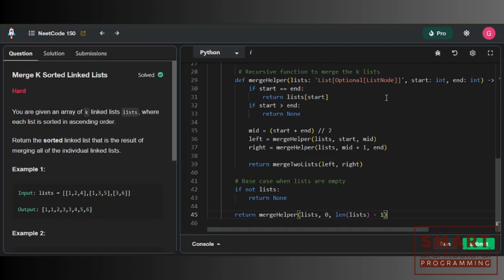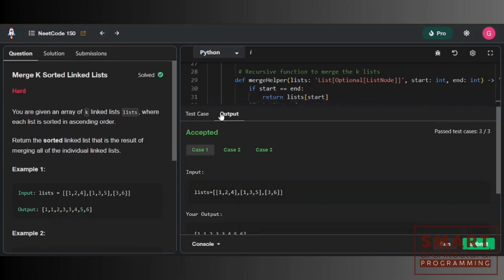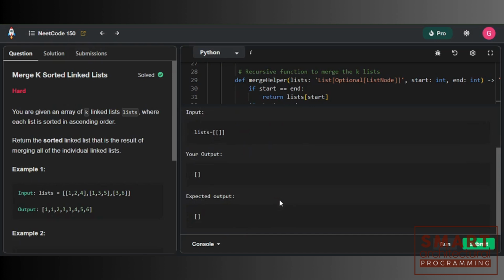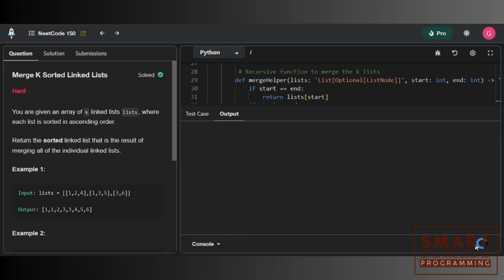Then we have the base case when the lists are empty. If the lists are empty, then we exit our recursive call, because when we call recursive calls over and over again, we'll reach a point where we need to end our recursive call and move forward. Then we return the value using the merge helper function, and that should solve our problem. Let's run our code. All three cases here have passed through this code and this logic, and if we submit this problem, it should also get cleared.